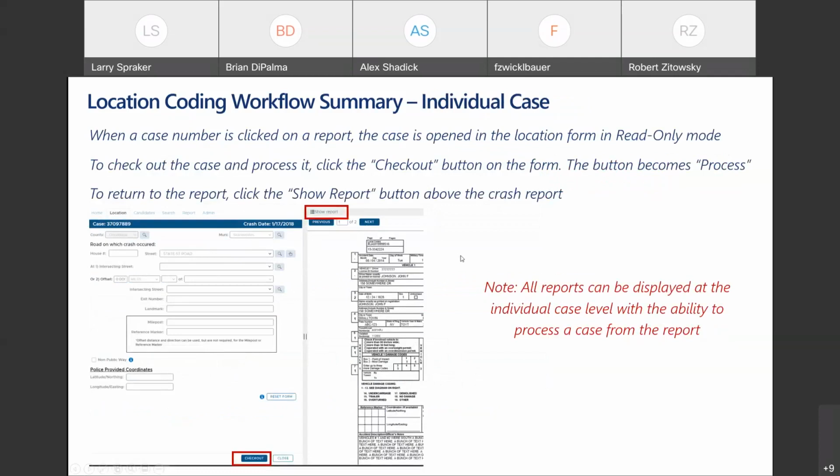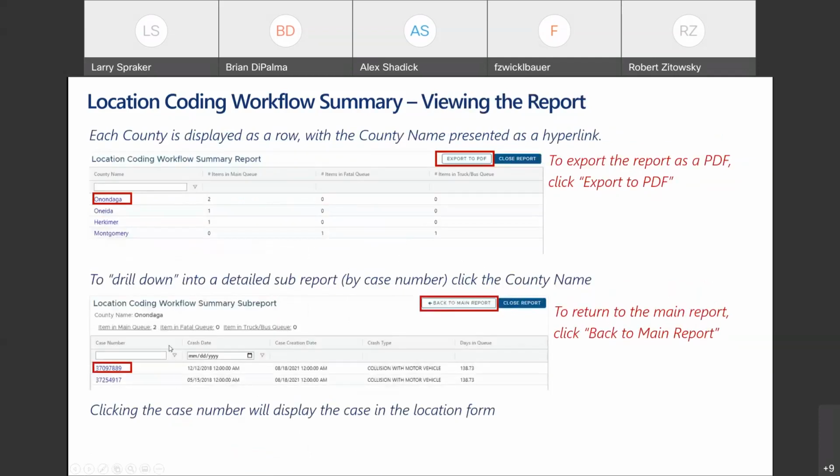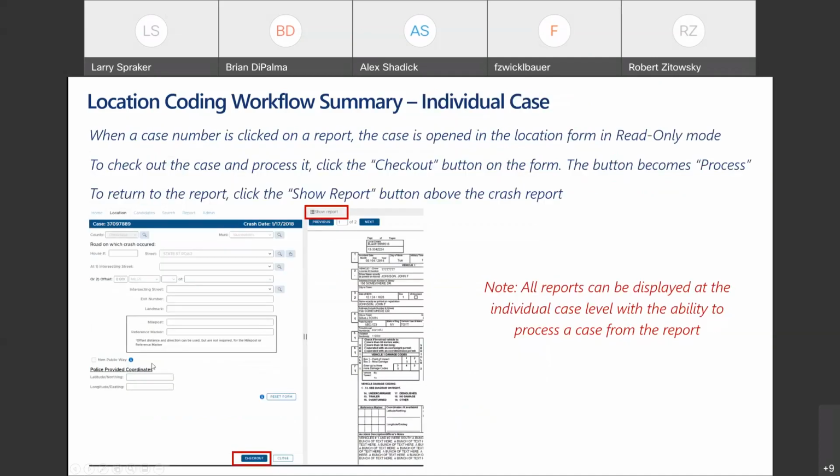if you were to click, let me go back to the previous slide for a second, bear with me. So if I'm here, if I click this, this is where I go on the next slide. It basically opens up the location form. It shows you the crash report just like you would. However, we're in sort of read-only mode.